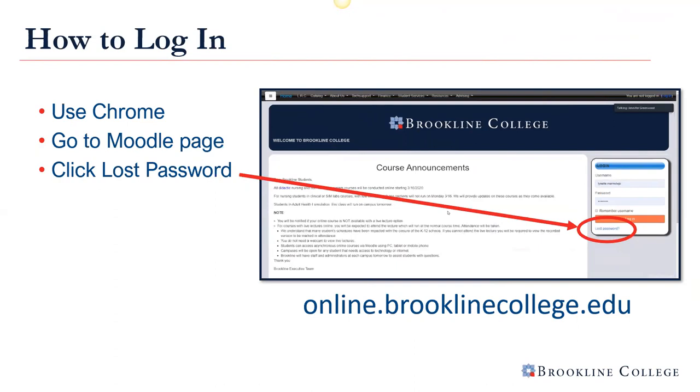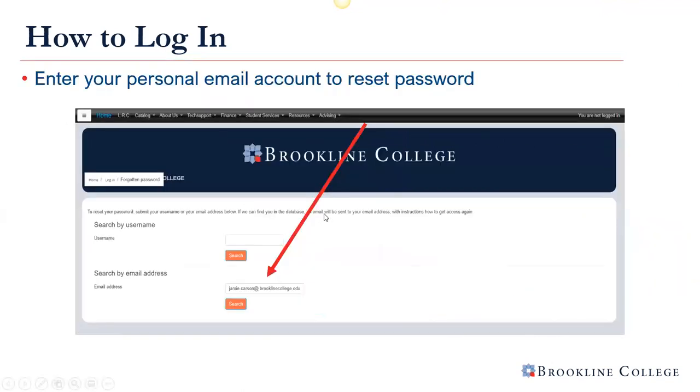But anyway, what we're going to have you do when you're ready is go to the homepage of Moodle, online.brooklinecollege.edu, and simply click on Lost Password. The reason we're asking you to do that is we're going to have you do a password reset, so your password is something that you alone know and feel comfortable with. When you click on Lost Password, you will come to a page that will have you do a search by email. You'll simply type your email address in and hit search.